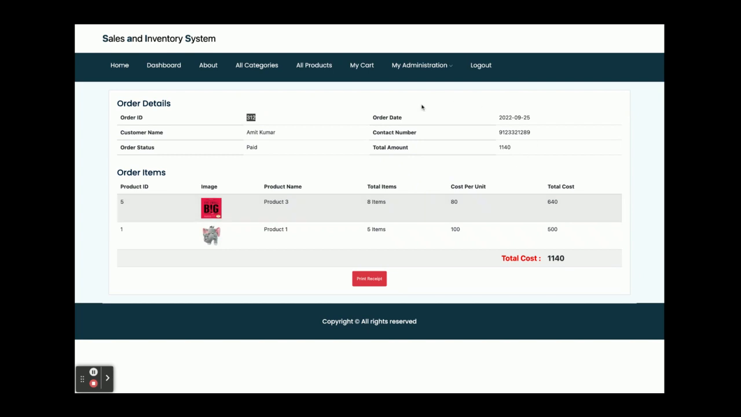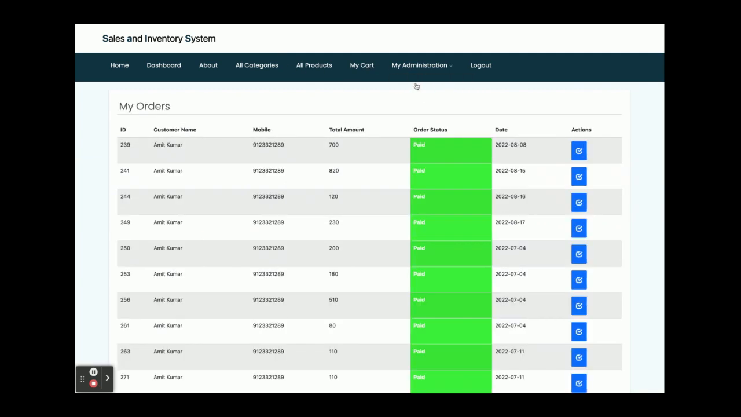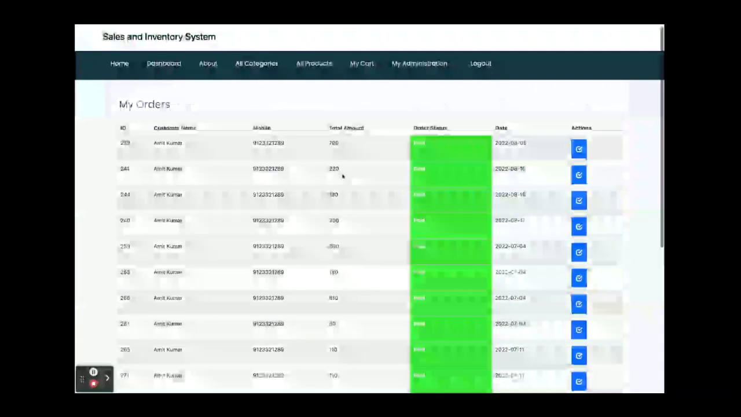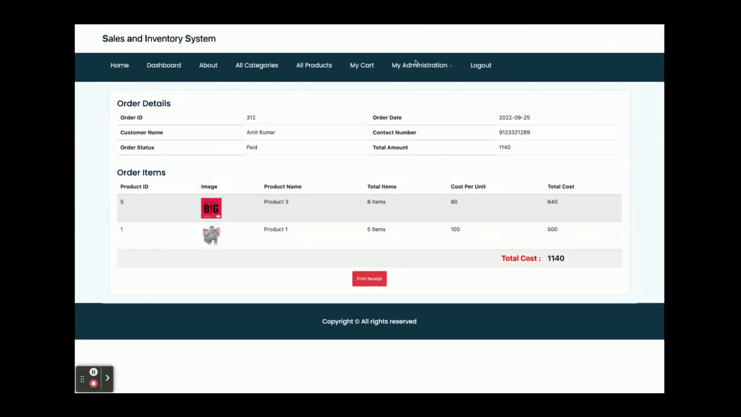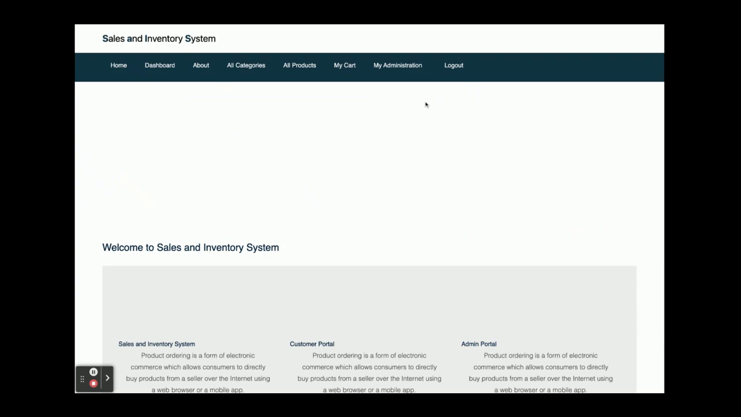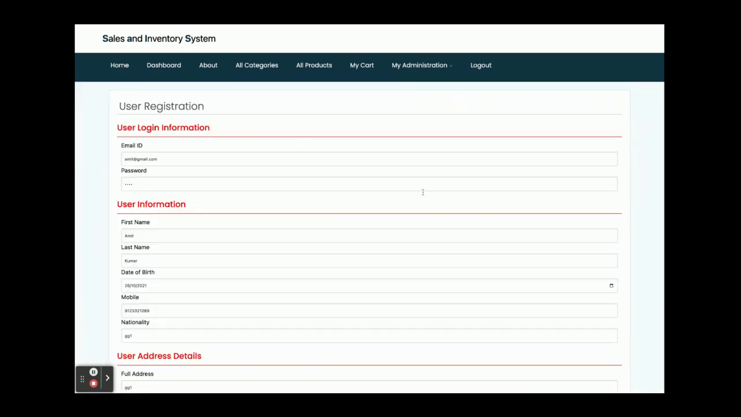The order items are here. Contact number, order date, and every information is available here, right? You can see all of the orders in the my order section. You can see this is the my order section, and this is your last order, right? And then this is the my account section, from where you will be able to update your account details. And the last one is a logout.